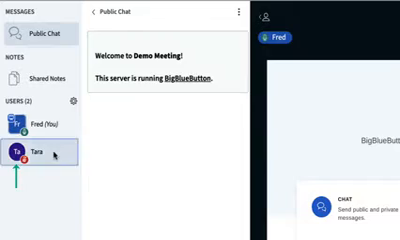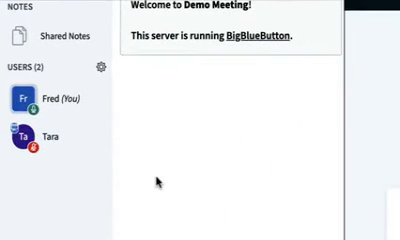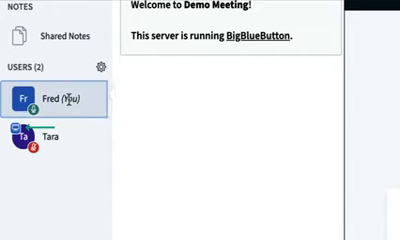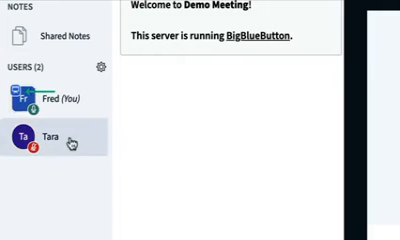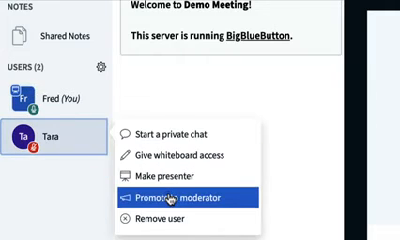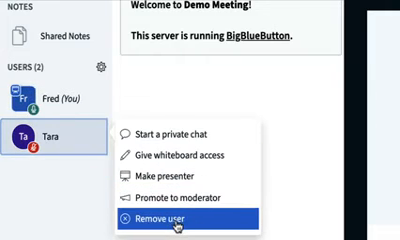I can click clear. I can also make her presenter, so you'll see the presenter icon change, and then she would be able to use the presentation area. And I can take back presenter control by choosing my name, take presenter. Other options are that I can promote Tara to a moderator, or I could remove her from the session.